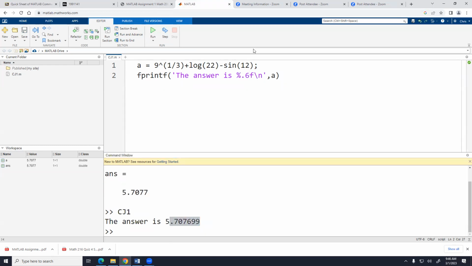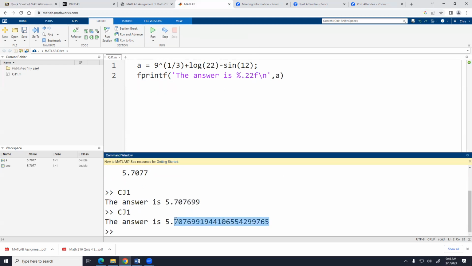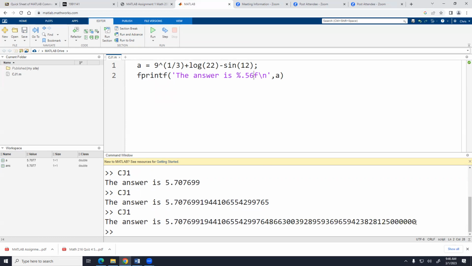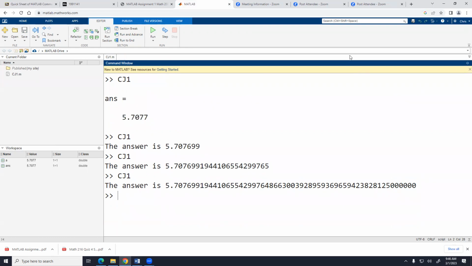If I wanted it to 22 decimal places, I just type in 0.22. Unnecessary, but we can do it. I think MATLAB breaks around 40. So let me go ahead and type in 56. And what'll happen is MATLAB, oh, it's actually more than that. It looks like it's 50 decimal places. I don't know if you guys can see it. I know it's tough to see down there, but notice MATLAB has a pretty good precision of almost 50 decimal places.